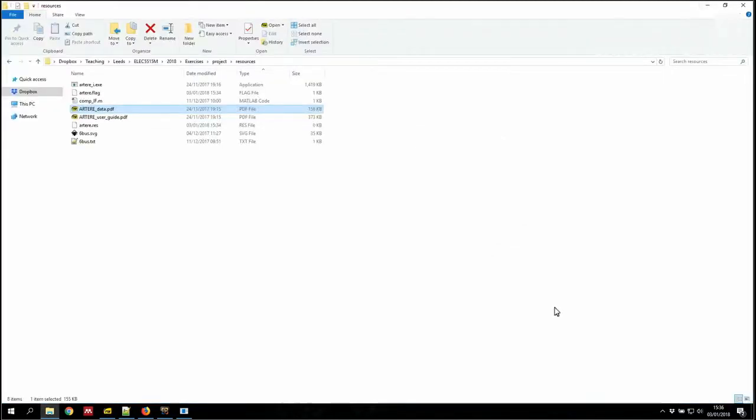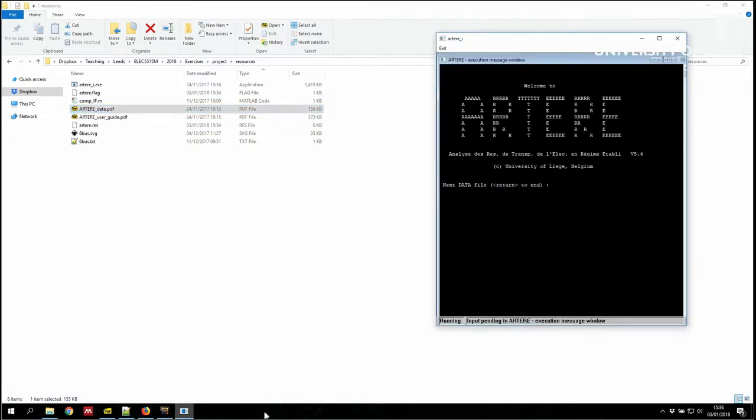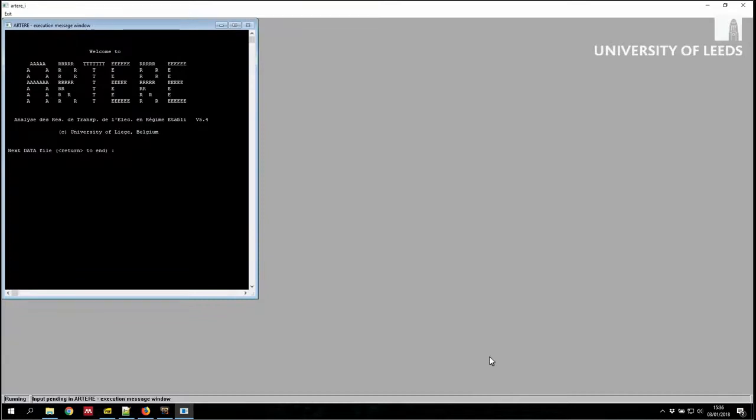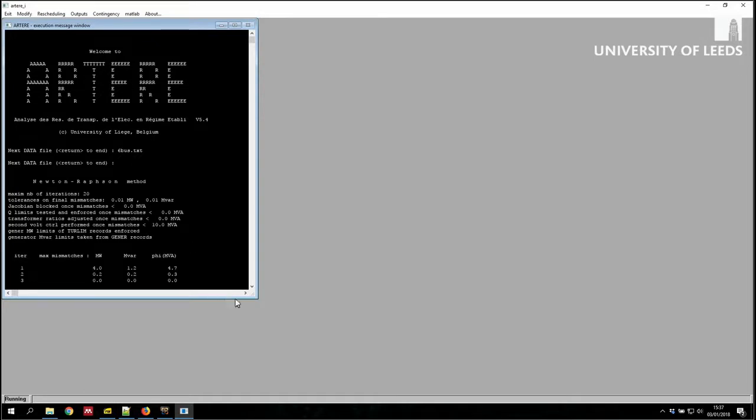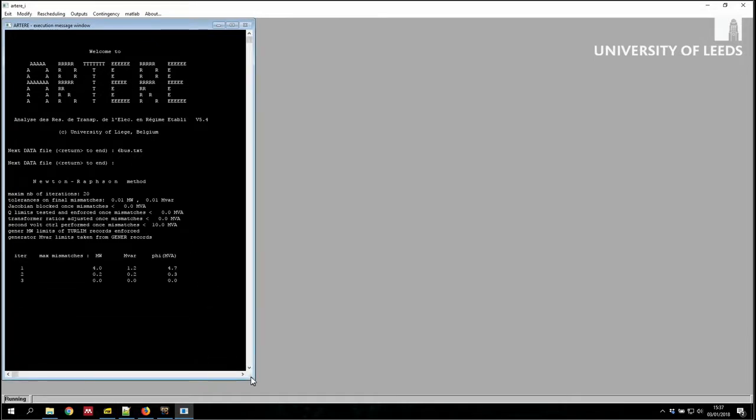So if we go into ARTERE, so here it is, we'll just maximize it. I will write here the name of the data file that I have given you. So it's 6bus.txt, and then I press enter. We don't have another data file, so I press enter again. So here you can see the Newton iterations.